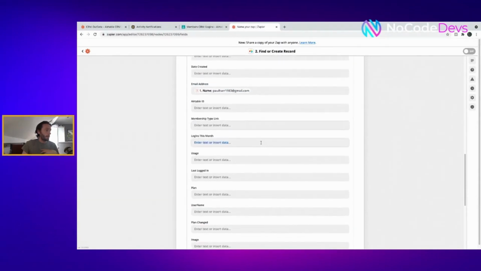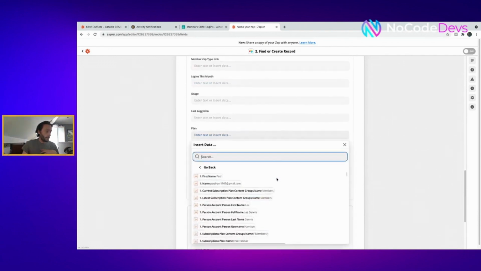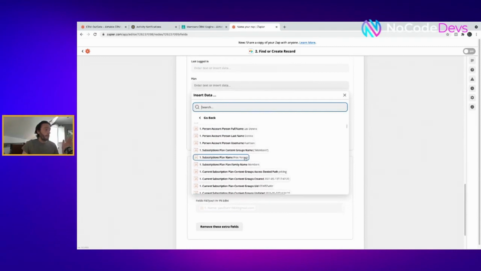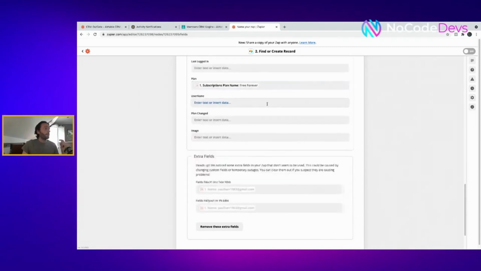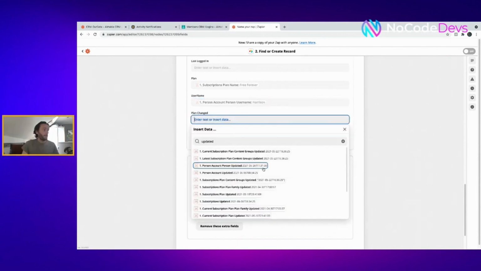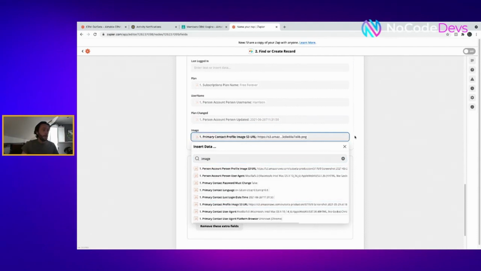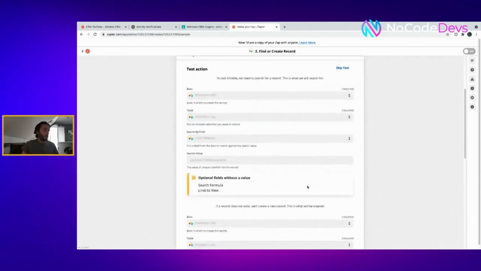Airtable login this month will be login this month. Plan, this is one of the good things about this plan, we've got a free plan forever, free forever plan. Username will be person username. There we go. Maybe person account updated. Image will be profile image there. Remove these ones here. Continue.